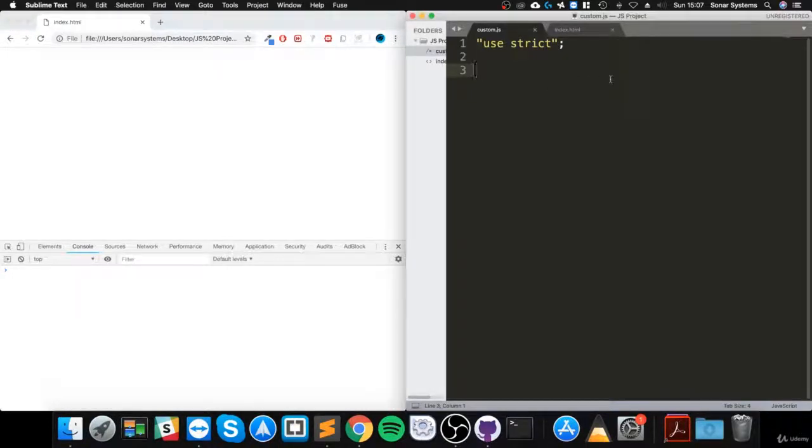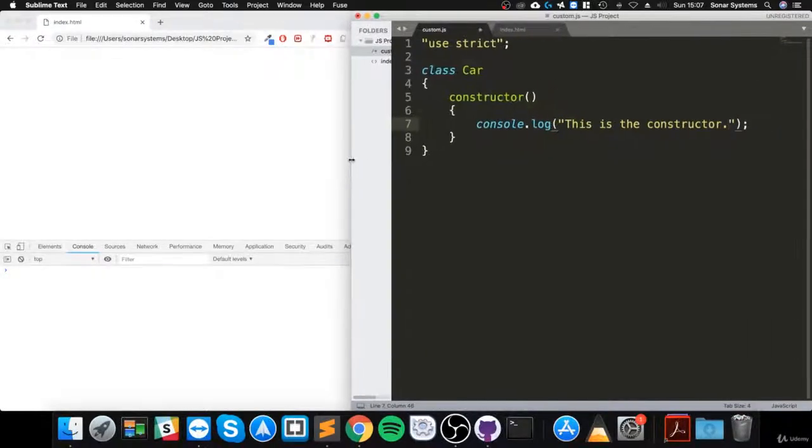The first thing you want to do is use the keyword class. Then you name your class. I'm going to say Car and then put curly braces, and in here we need something called a constructor. This is a method, and this method is run when you first create the object. So if I just do a console.log and say "this is the constructor", and let's expand this a bit.